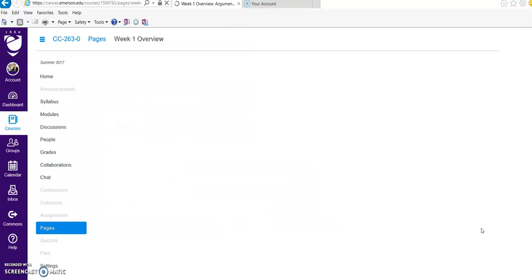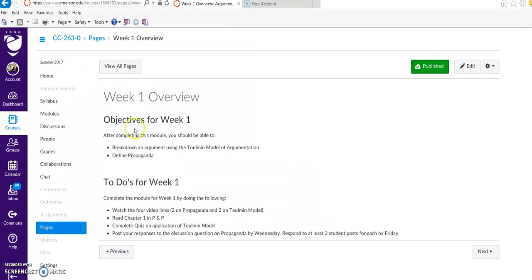The next week is week 1, and here we're going to take a look at the Toulmin model of argumentation and help define what propaganda is. To do the module for this week, I want you to watch 4 videos, read the first chapter of Propaganda and Persuasion, complete the quiz on the Toulmin model, and then post responses to the discussion questions that will be posted on the discussion board.